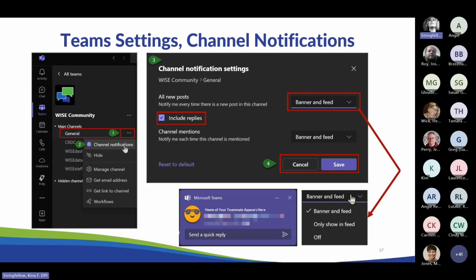Once I click that channel notifications, a pop-up window is going to show up. And then you have all kinds of options there. You can include when somebody replies to a message, if somebody messages you specifically, there's just a whole series. You can scroll through all of the notification settings, pick what you want.